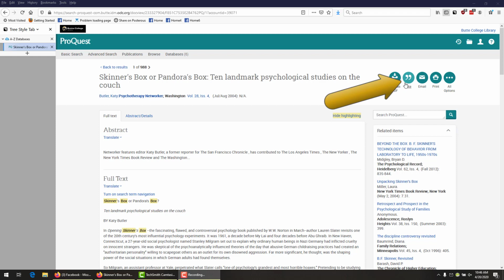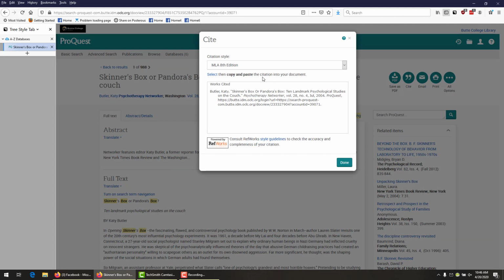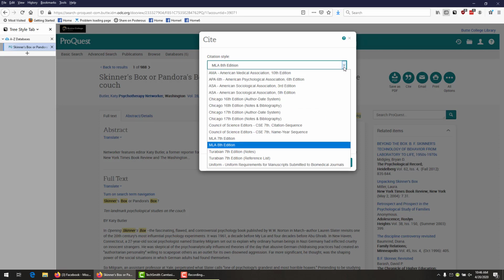In ProQuest, you can click on the Cite link on the right to generate the citation of the article. You will see a pop-up box with the citation. To change to a different format, simply click on the drop-down menu, choose your preference, and click Change.